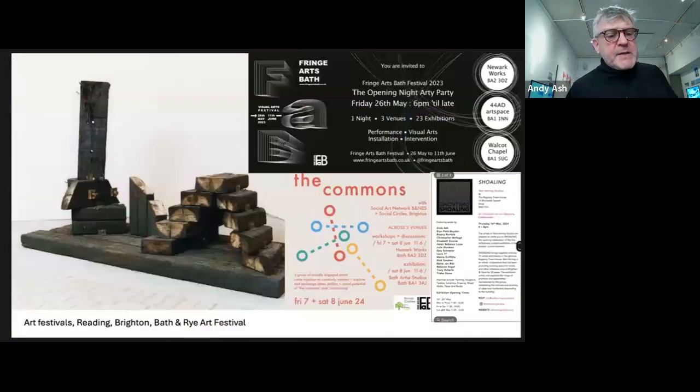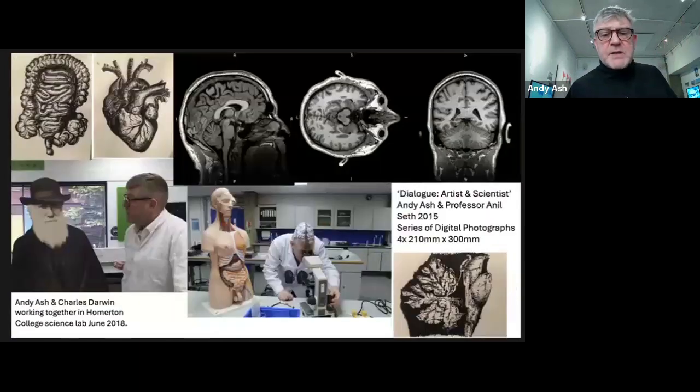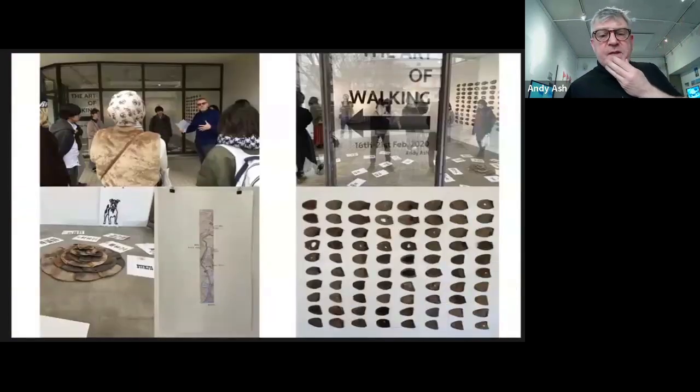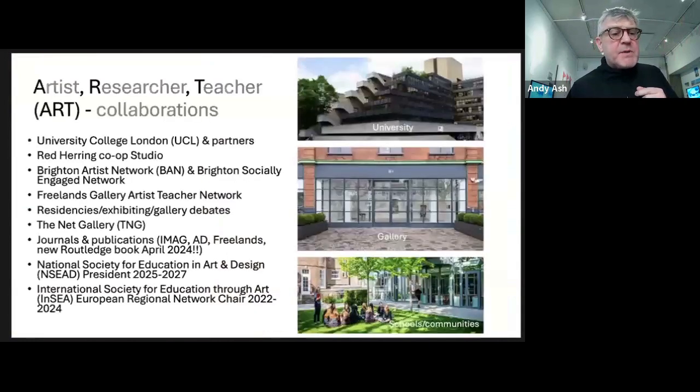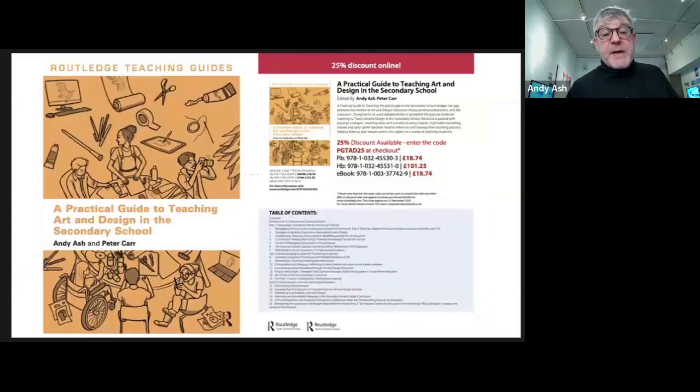So there's some of the places I've worked. There's some of the residencies. There's some of the themes. And then, as I said, some of the collaborations, which I think have been really useful and important in the past. And they range from local right through to national and international. I think that's been a really important part of the making.